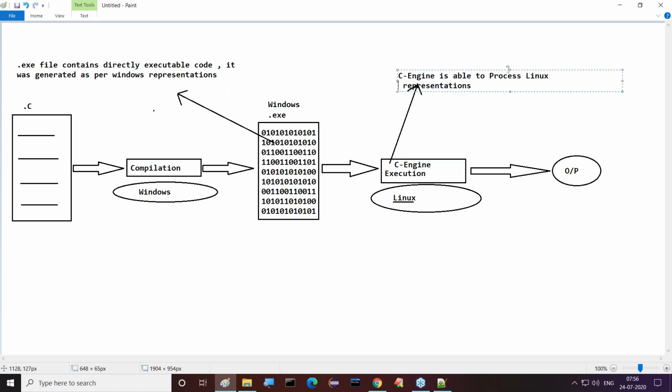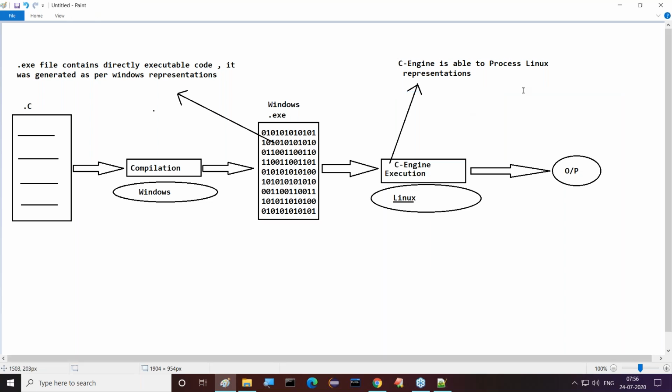All of you observe this clearly. As the C engine is installed on top of the Linux operating system, it is able to process Linux representations. For example, if I provide a Windows represented .exe file to the C engine on the Linux operating system, how is it possible for the C engine to understand Windows representations, as it is only able to understand Linux? How is it possible for it to execute Windows representations on a Linux machine?